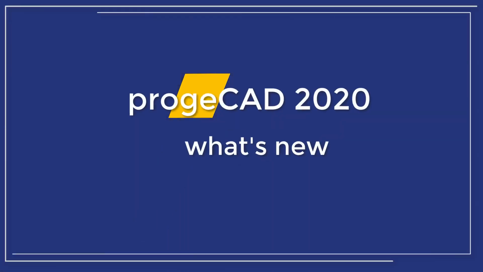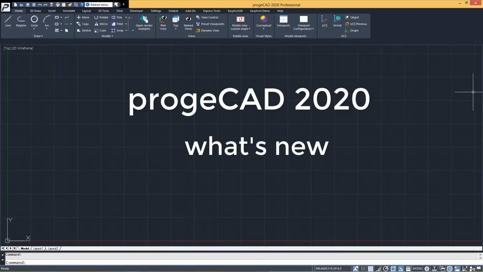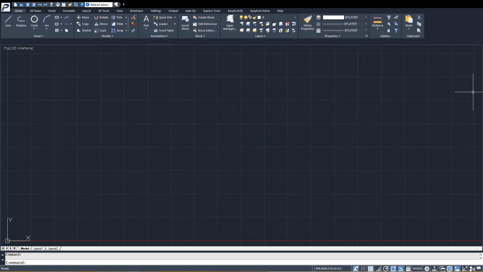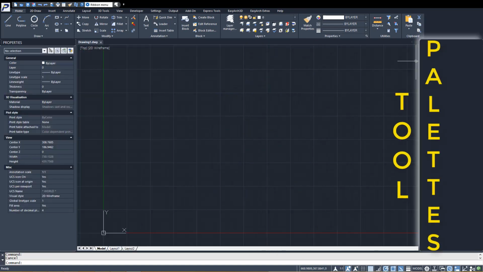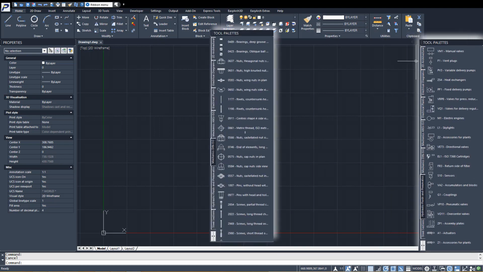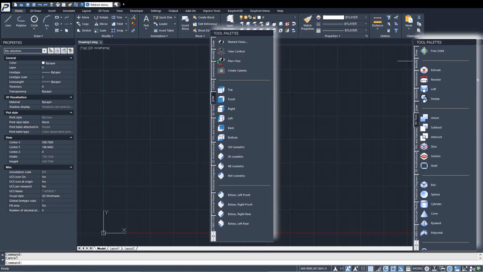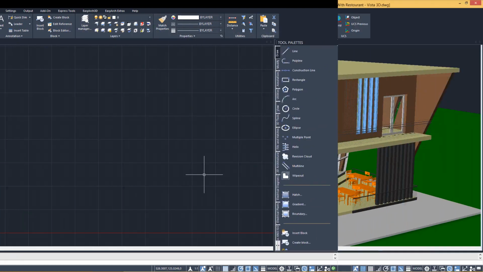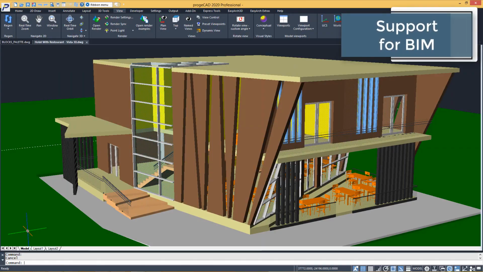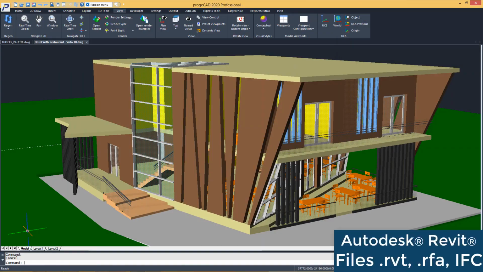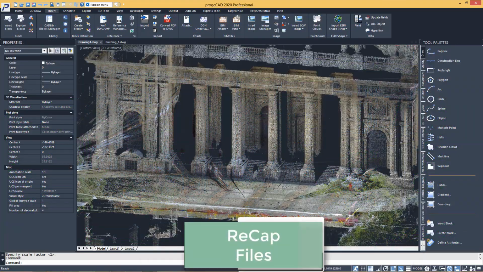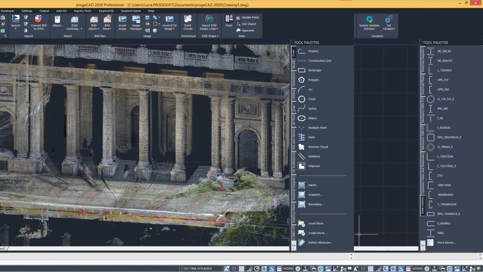progeCAD 2020. What's new? The new progeCAD 2020 version offers numerous utilities and commands to make the drafting process quicker and easier. Among this functionality, you can find tool palettes for blocks, hatches, and frequently used commands. Support for BIM, RVT, RFA, IFC, and recap file types.